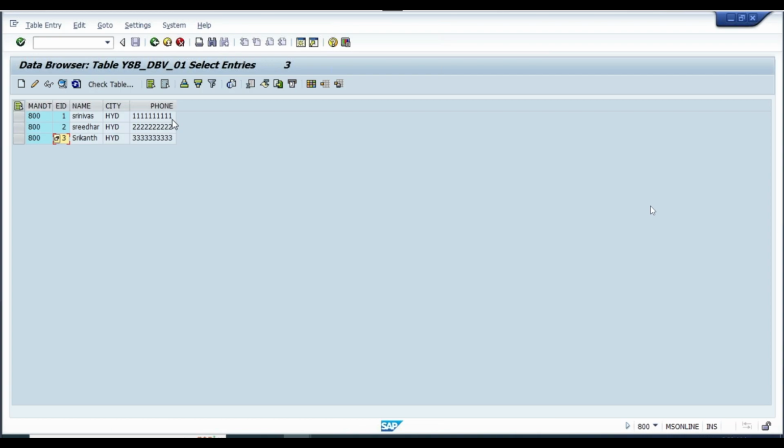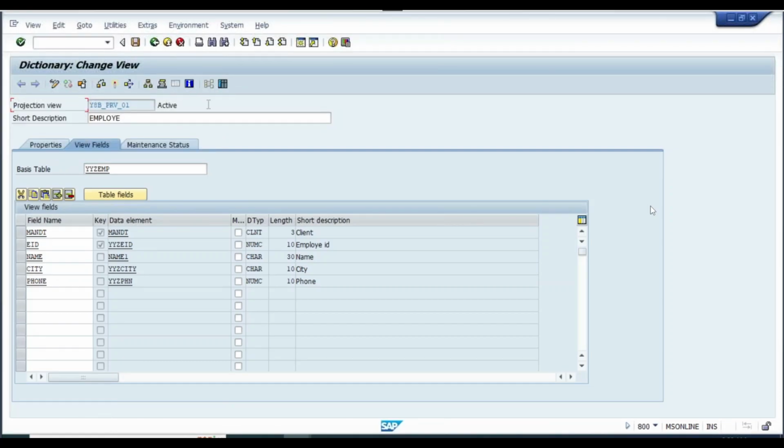So what is the purpose of creating a database view with a single table? In a projection view, I cannot filter the contents, but in a database view, I can filter the contents. That is the advantage. So you have to explain in your own words. No one will ask you in the interview, show me how to create a database view or a projection view. So you should understand what the purpose of it is.